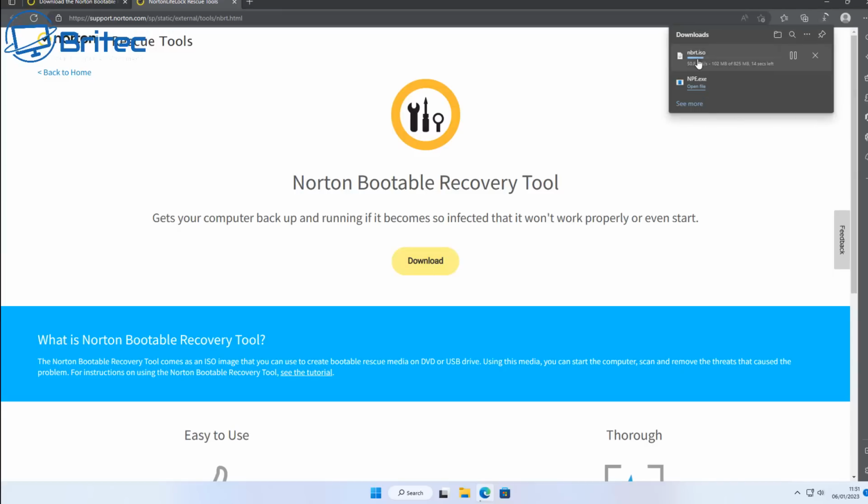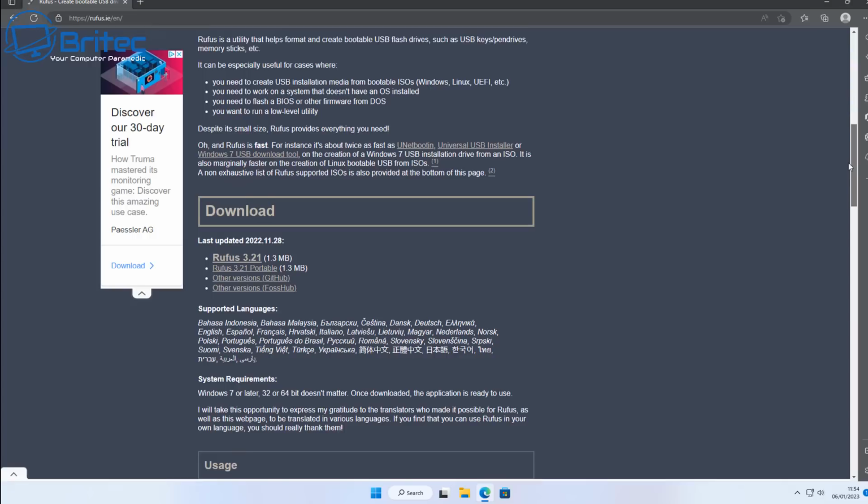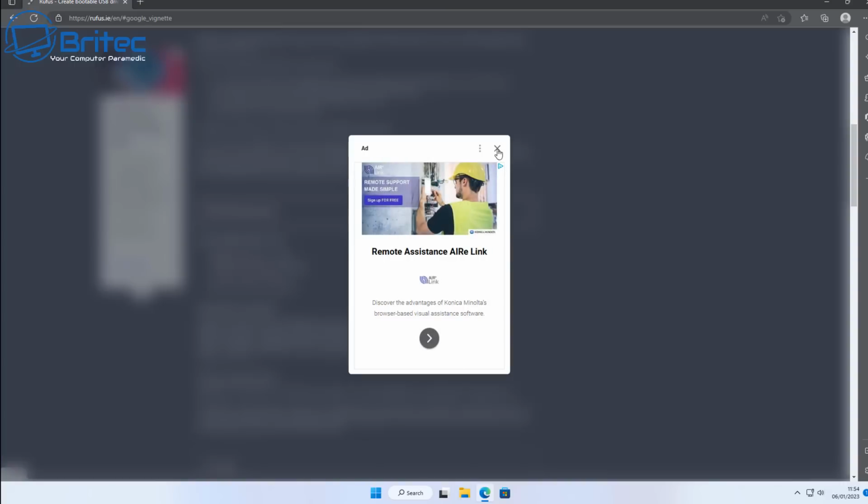So let's go ahead and download this toolkit. What we're going to do is download this ISO and create a bootable USB flash drive. Whether you use Norton Bootable Recovery Tool or Kaspersky Rescue Disk is entirely up to you. Bitdefender also has one of these as well. So choose your flavor and basically use the same method. We're going to be using Rufus here to create a bootable USB flash drive so we can boot to it. And this will then allow us to run scans outside of our normal environment.